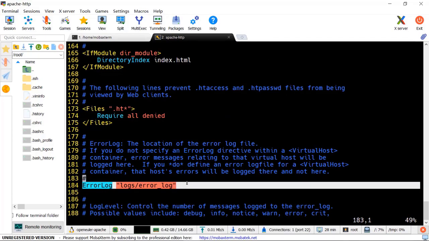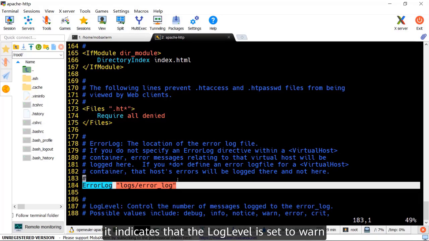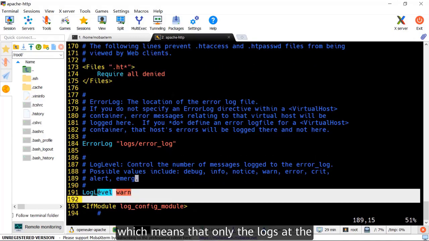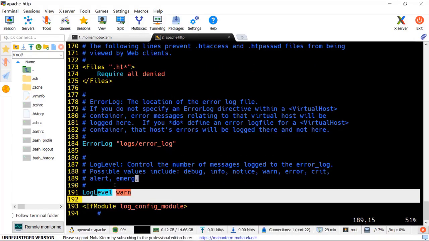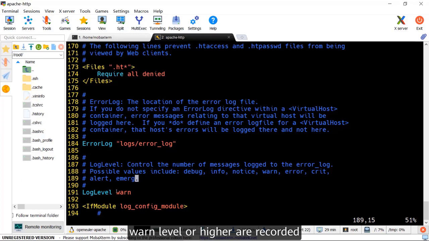And then next, line 191 indicates that the log level is set to warn, which means that only the logs at the warn level or higher are recorded. The levels from higher to lower are emerg, alert, crit, error, warn, notice, info, and debug.